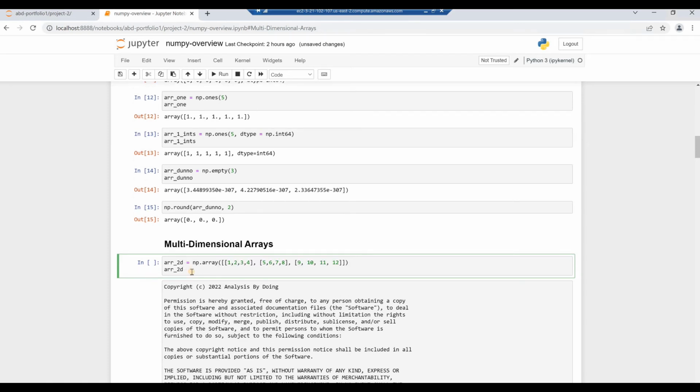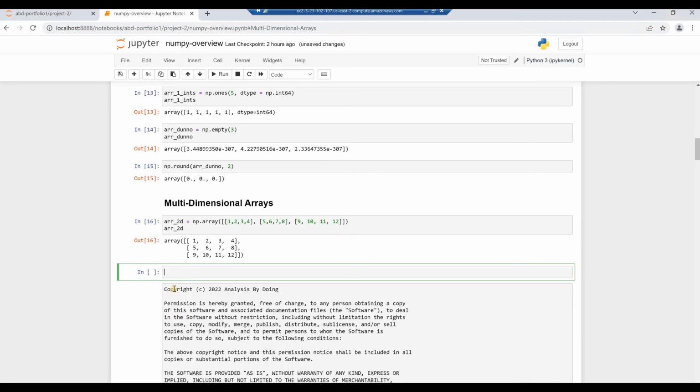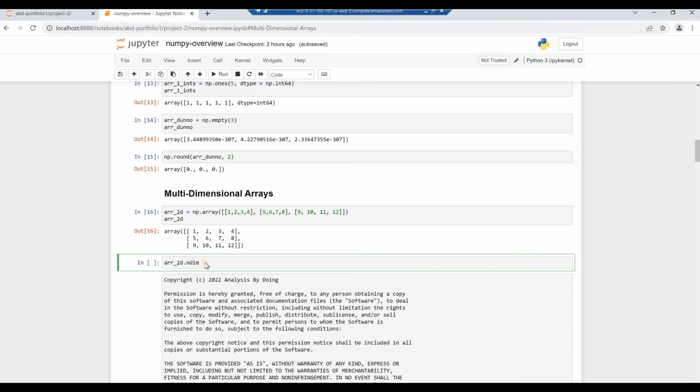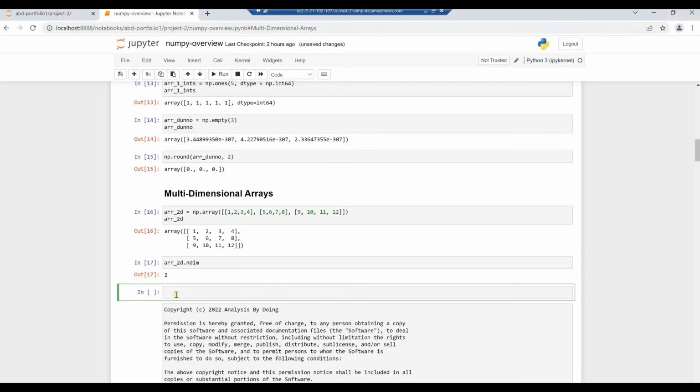ARR_2d creates a 2-dimensional array. Then press Alt and Enter. Key in the code ARR_2d.ndim. Property outputs number of dimensions of the array. Then press Alt and Enter. Key in the code ARR_2d.shape. Property outputs the shape of the array.